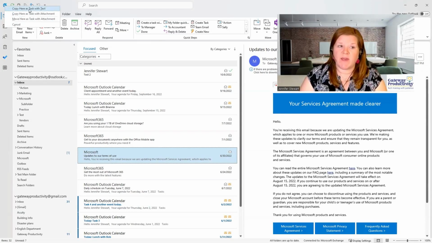I can choose to copy here as task with text. That's what we saw the first time. That's what it defaults to. I could choose to copy here as task with attachment, which is what we're going to do in a minute. And then I could choose to move here as task with attachment.